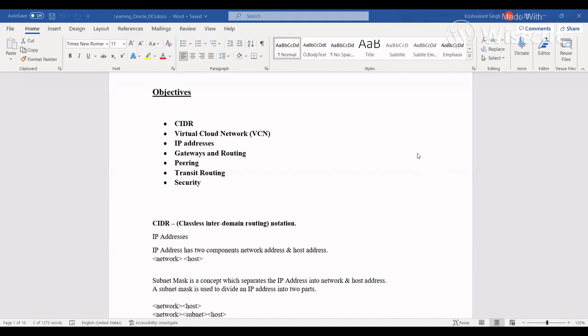Morning, myself Krishna, and today's objective is CIDR, Virtual Cloud Network, IP addresses, gateway and routing, peering, transit routing, and security. So we might have heard this terminology several times when we are going to configure any OCI resources. So it is going to be basic information today. So we can start with CIDR.